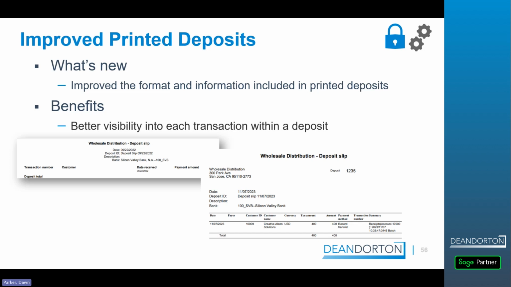Improved printed deposits. So you can see on the left what a deposit looked like previously, and you can see on the right what the deposit slip looks like now if you're printing them from the screen. So there's much better visibility into each transaction within a deposit.